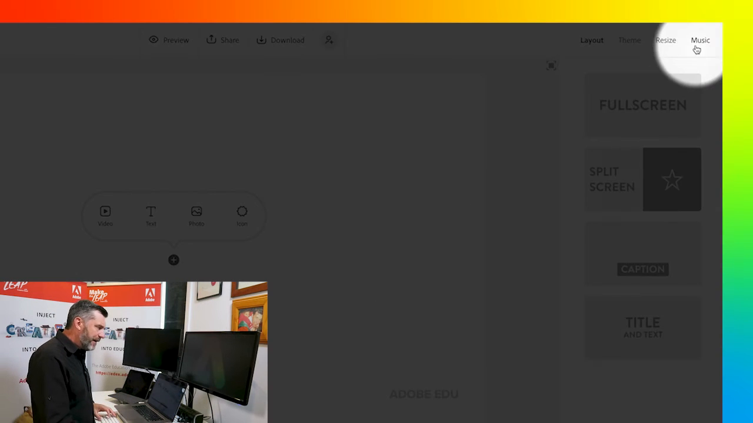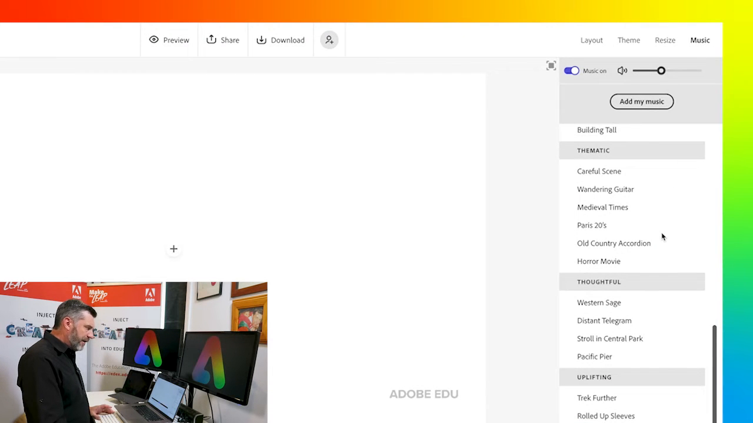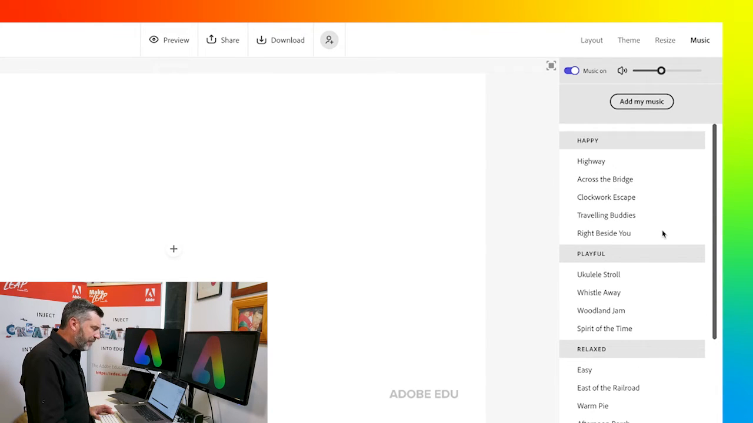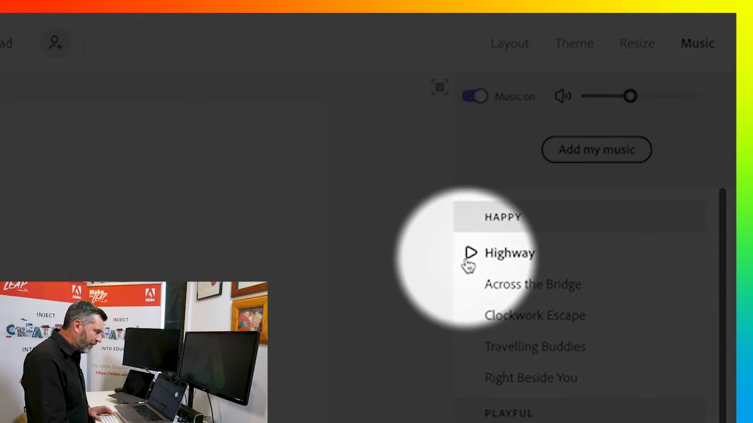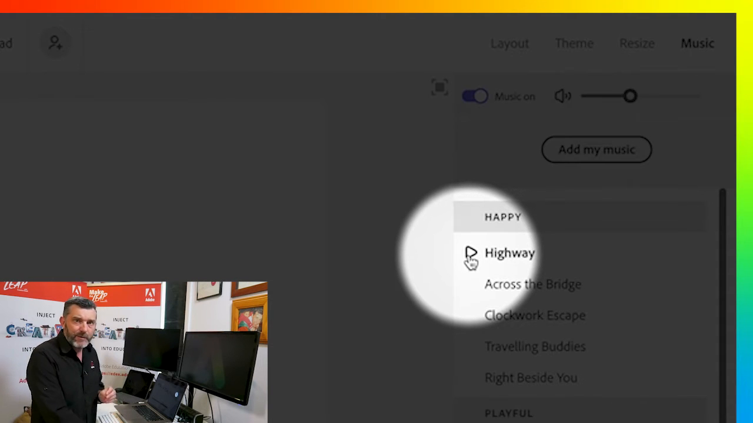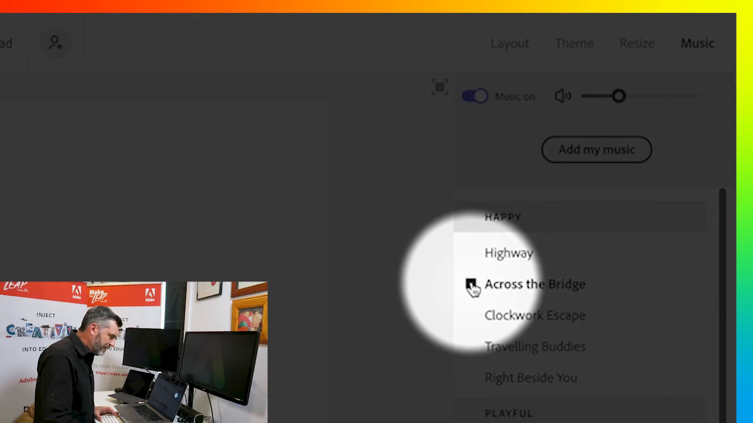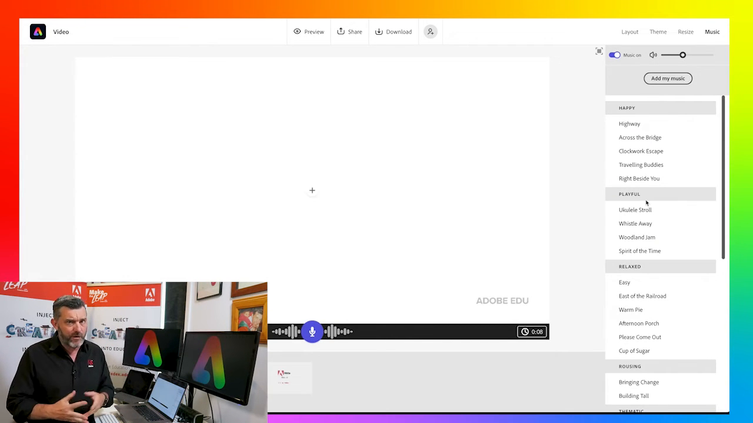Up on the top right-hand corner, there is a button that says music. And when you click on it, you can see a whole range of royalty-free music styles. And it's important to click the little play button that's next to the word. When you click the play button, you'll get a preview of what it sounds like. All different genres of music, all of it is royalty-free, and you can use it in any of your publications.